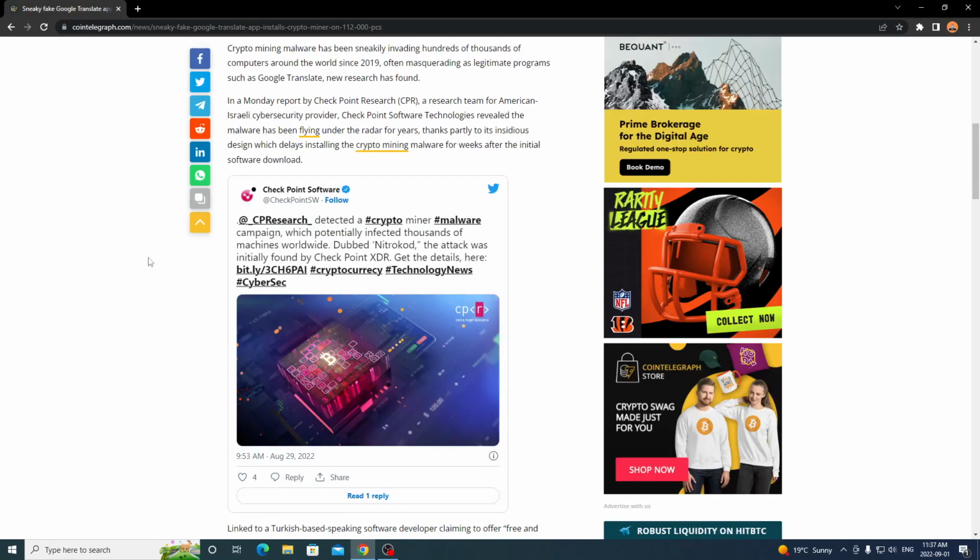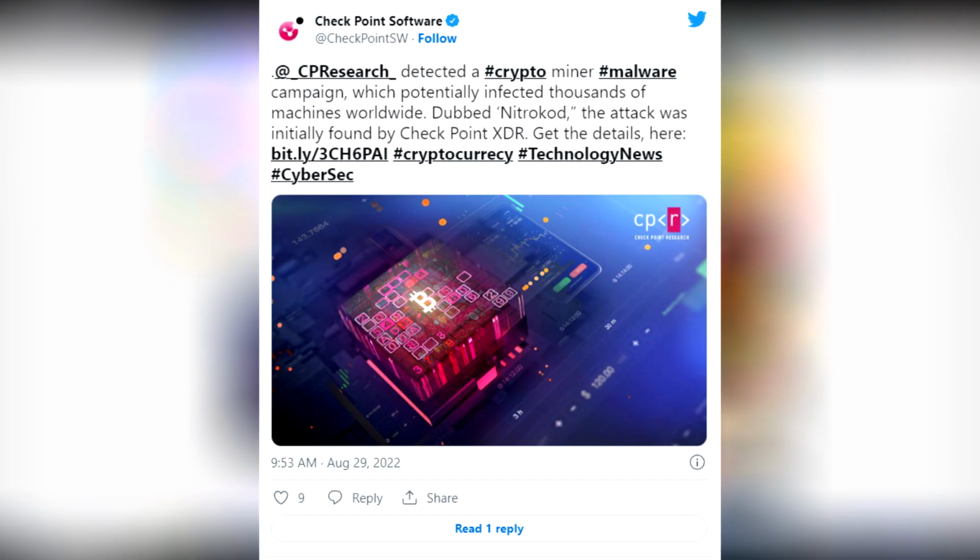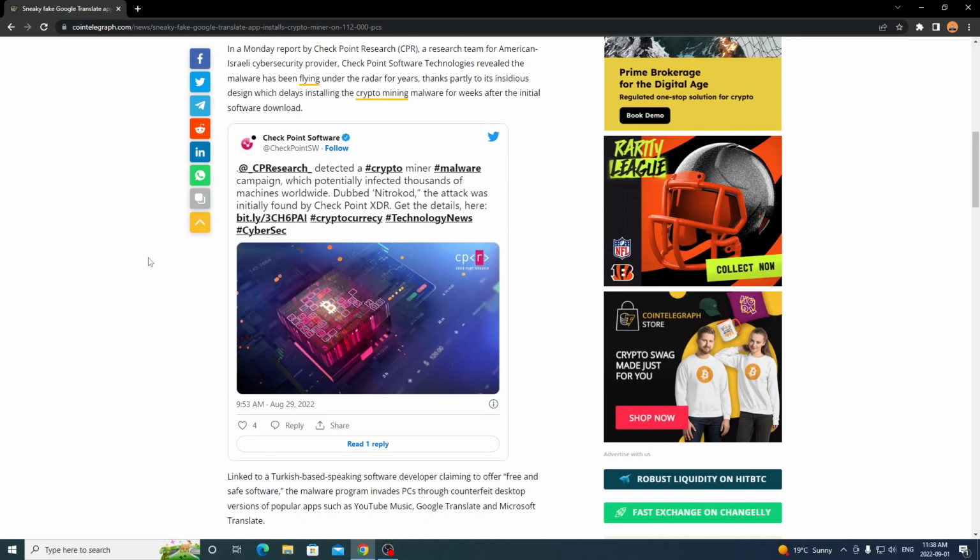So here's the actual tweet by Checkpoint Software. @_CPR research detected a crypto miner malware campaign which potentially infected thousands of machines worldwide. Dubbed Nitro COD, I think that's how you pronounce it. The attack was initially found by Checkpoint XDR, and you can get the details and more in depth at their website, but we're just going over this article quickly to show you. But as you've seen, they even have a dubbed name for this thing because it's been going on since 2019, but no one was able to really pick it up until as of late.